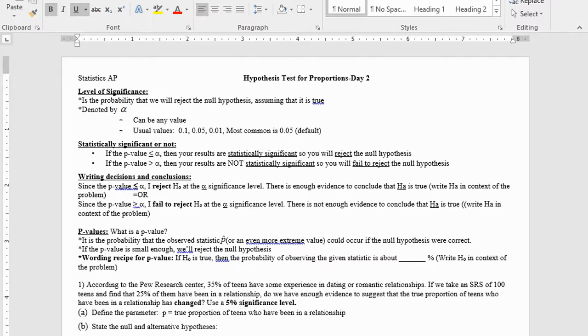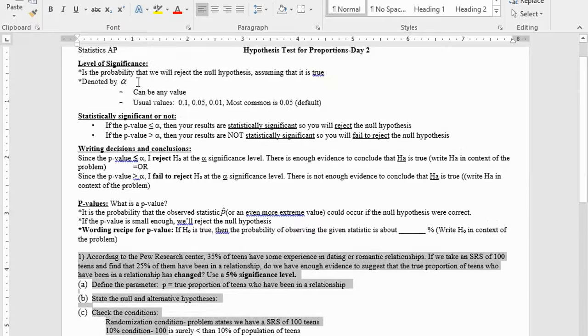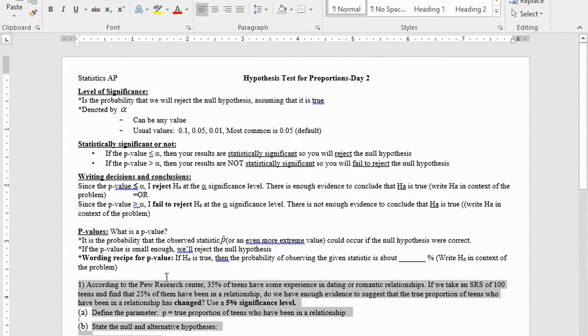So let's review a little bit of what you were supposed to do on Friday, which was finish the rest of the PowerPoints that were in the Friday folder. So here goes. We're going to go ahead and just start working the example out, and then we'll come back to all these details here.